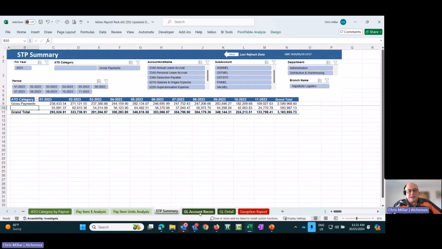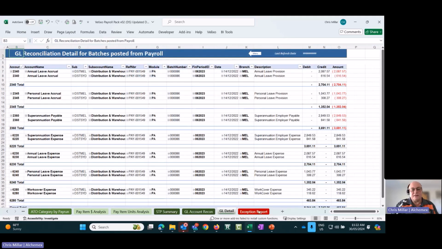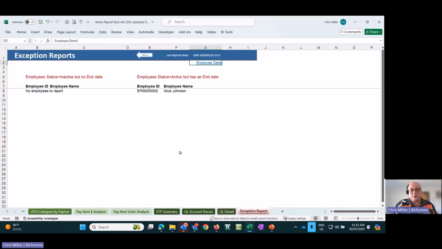The other one is a key thing. Everybody says we need to do our recons and things. What this report does is it looks at your payroll, says this should be in your GL. I've then pulled information from the GL. There should be no variance. They should be the same. And then here's your GL detail reporting, and there's an exception report looking at employees that are messed up. This one yesterday had 25 employees in it, which was quite scary.